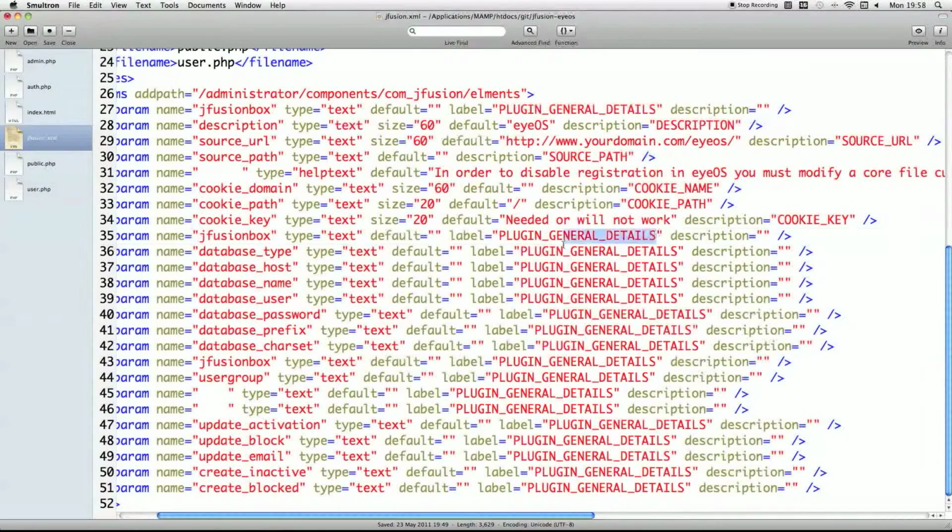So in this one I'm just going to put, since all the other parameters underneath this JFusion box are database related, a label of database, in all capitals, database options. And leave it as that.